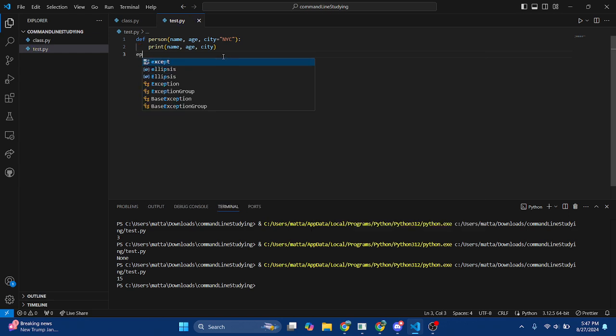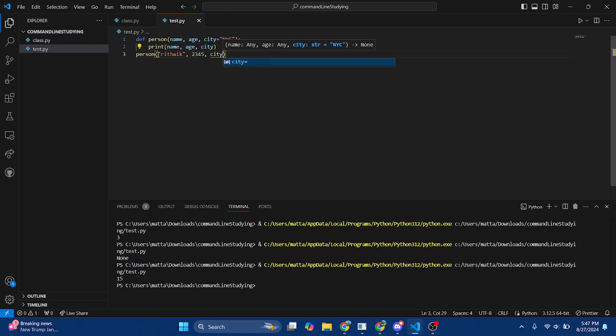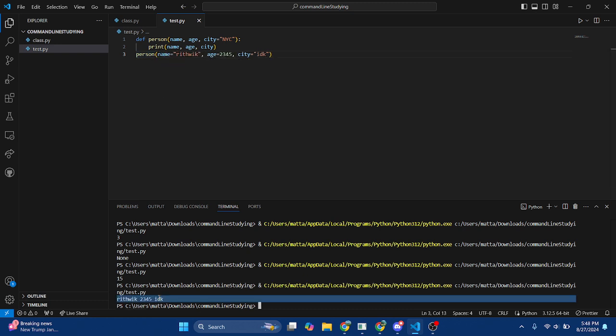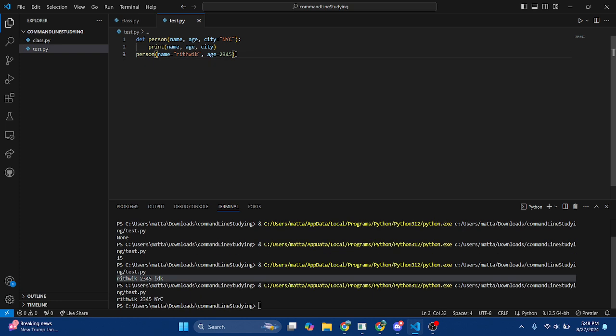And then here let's make the function person, 7, 12, I don't know. That doesn't really matter. City equals. Okay, so it's going to print this, but let's say I didn't add in city, and I'm going to use the default one. So we're going to get that I live in NYC. So that's the default setting.